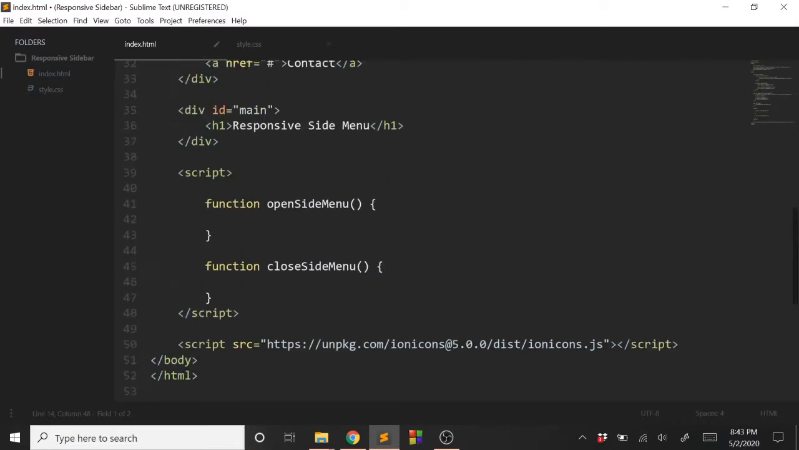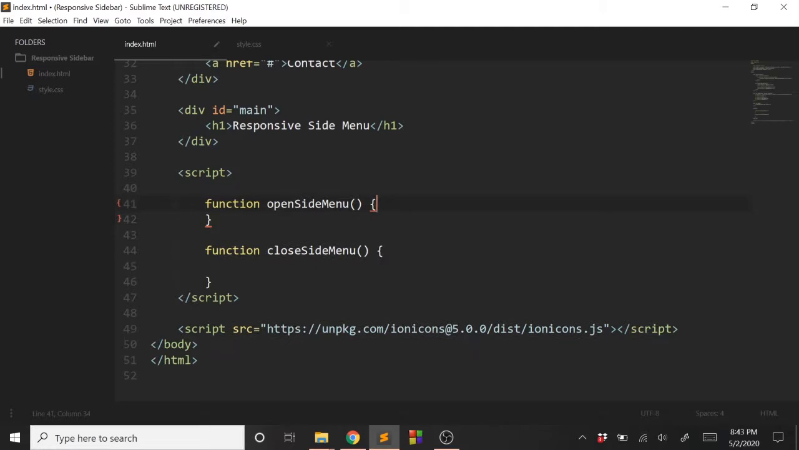So now let's go ahead and write the functionality within these 2 functions. So what we need to do when we want to open the side menu is we need to set the side menu width to 250 pixels and set the margin left of the main content to 250 pixels. What that will do is move the main content over, so it gives it kind of the impression of it being pushed over from the side menu.